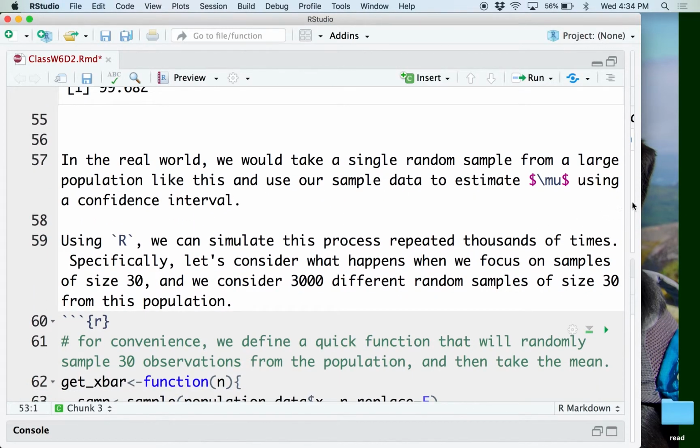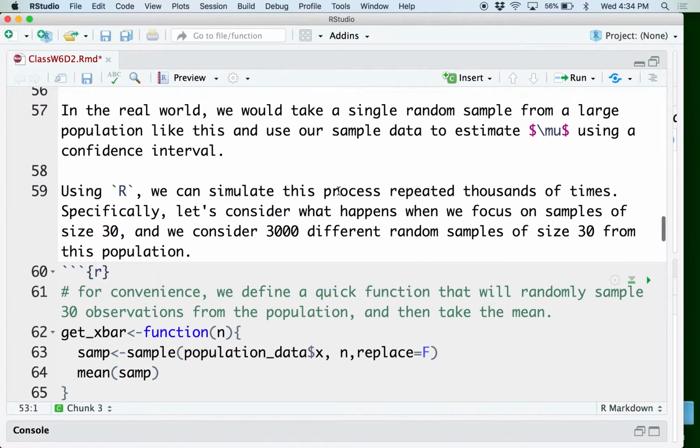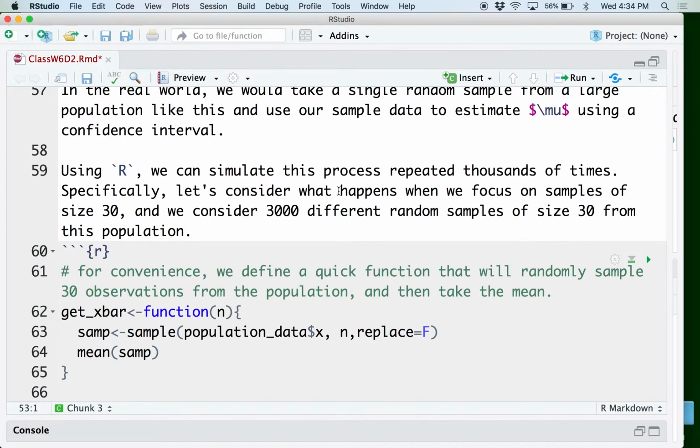In the real world, as researchers, we're typically just selecting one sample. We go out and collect our data from a large population, just like we're doing in this case, and we use that to estimate mu, our population mean, using a confidence interval. But in R, we can actually simulate this process. It's as if we sample, say, 3,000 different samples, look at their means and the confidence intervals associated to those sample means, and see how many of the confidence intervals we generate actually end up overlapping the true population mean.